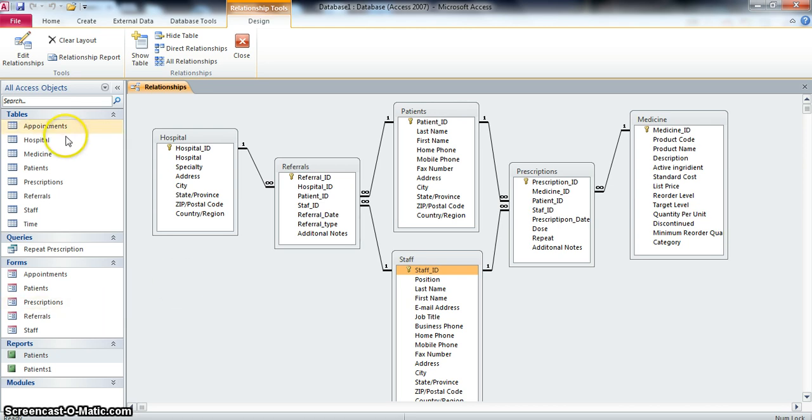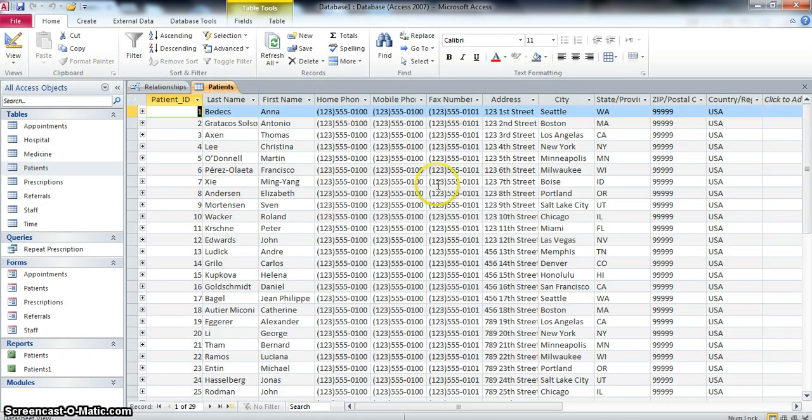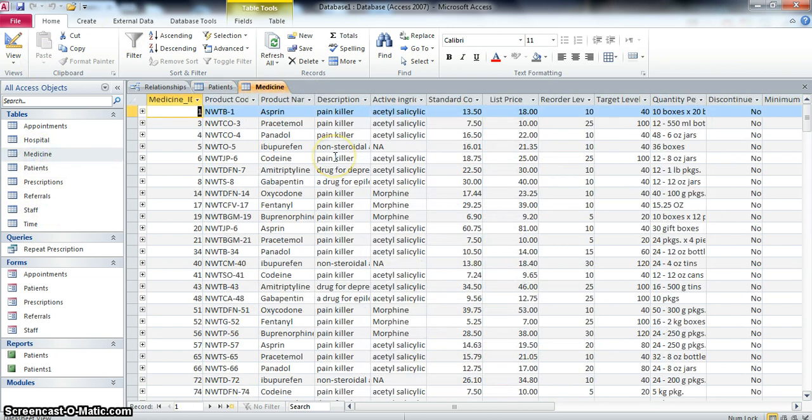If you open one up, let's open patients for example. I put loads of data in because I copied it from somewhere else. You just need to give me 5 or 10 patients. And then medicine. I put loads of data in, went to the NHS website and copied some of the stuff down, so it looks more convincing. But your database doesn't have to have this much data. It just needs to work correctly.